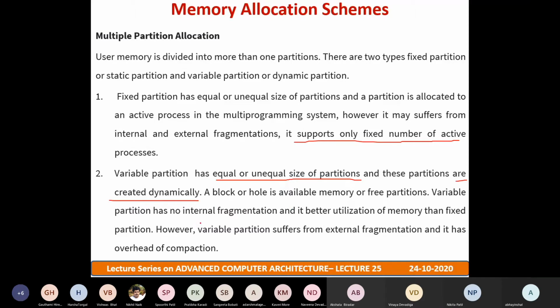Variable partition has no internal fragmentation, and it gives better utilization of memory than fixed partition. However, variable partition suffers from external fragmentation, and it has the overhead of compaction.